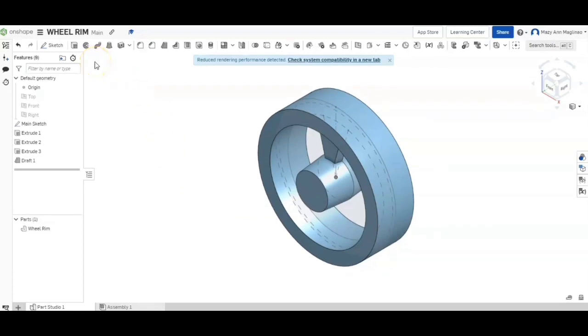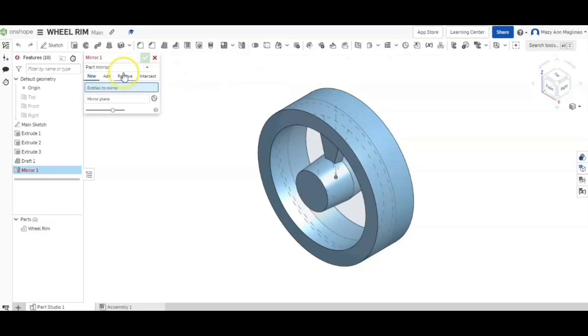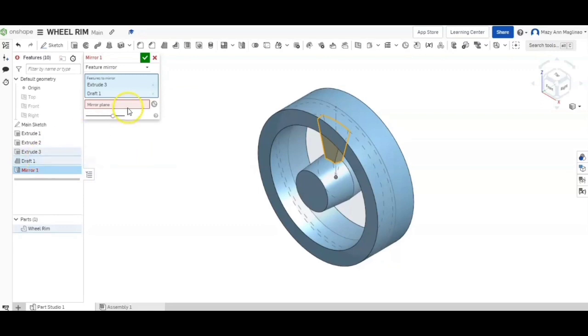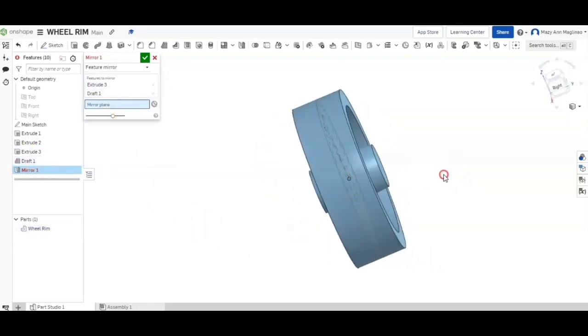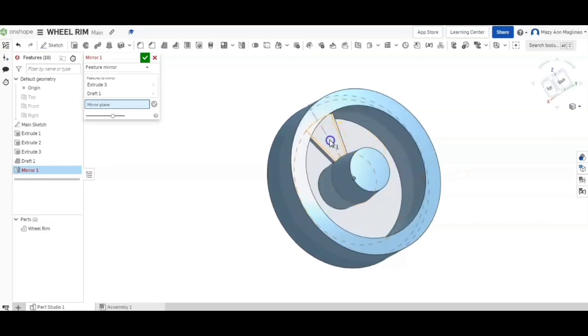So let's add a draft. So click on neutral plane and choose the top face of the spoke, and then for entities to draft, click on the sides of the spoke. Next, change the degrees to 15 and just make sure that the front face of this fork is smaller than the back. Accept the feature.